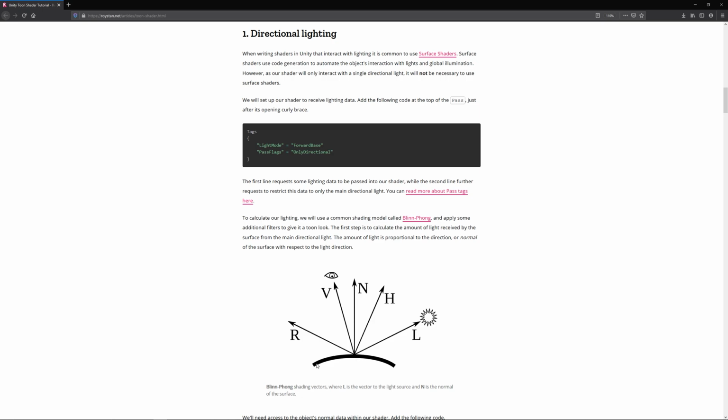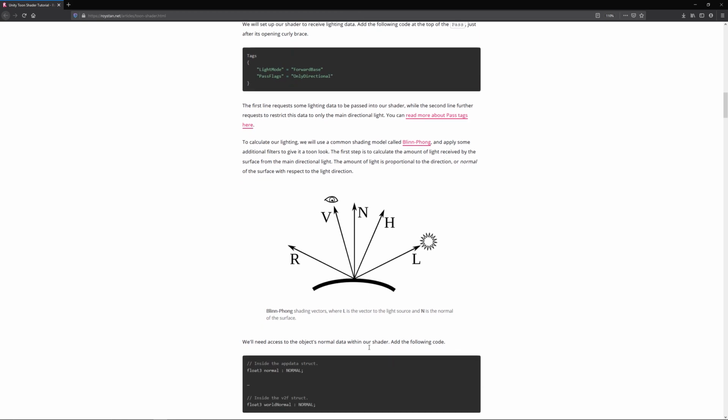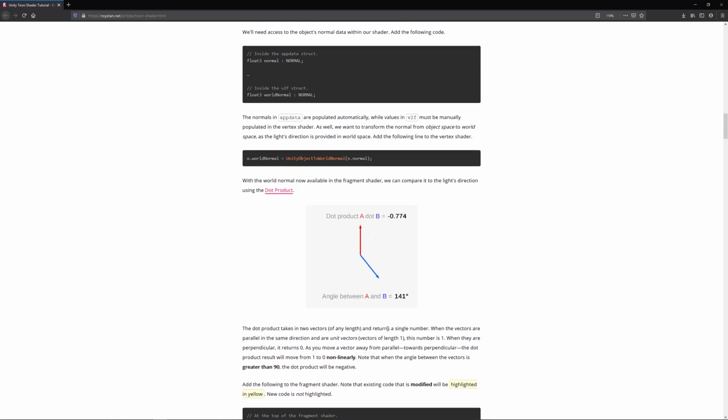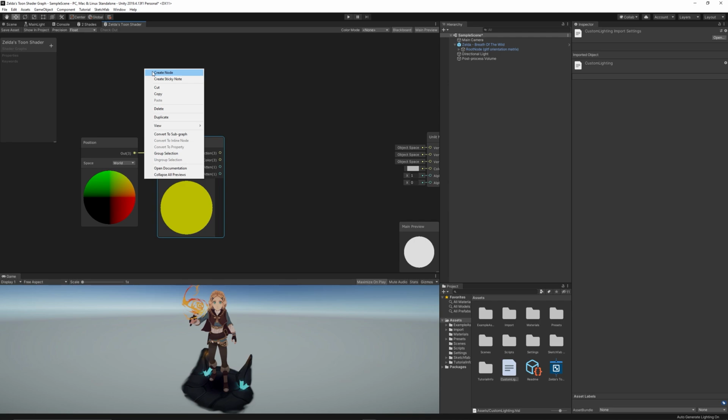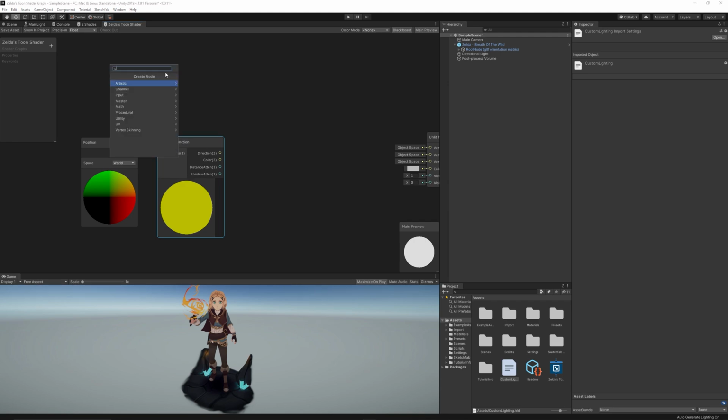So the first step is to calculate the amount of light received by the surface from the main directional light. The amount of light is proportional to the direction or normal of the surface with respect to the light direction. To calculate that easily, we will use the dot product node, which will return the value 1, which means the maximum lighting, when both the light direction and the normal of the vertices are in the same direction, or parallel, we can say.